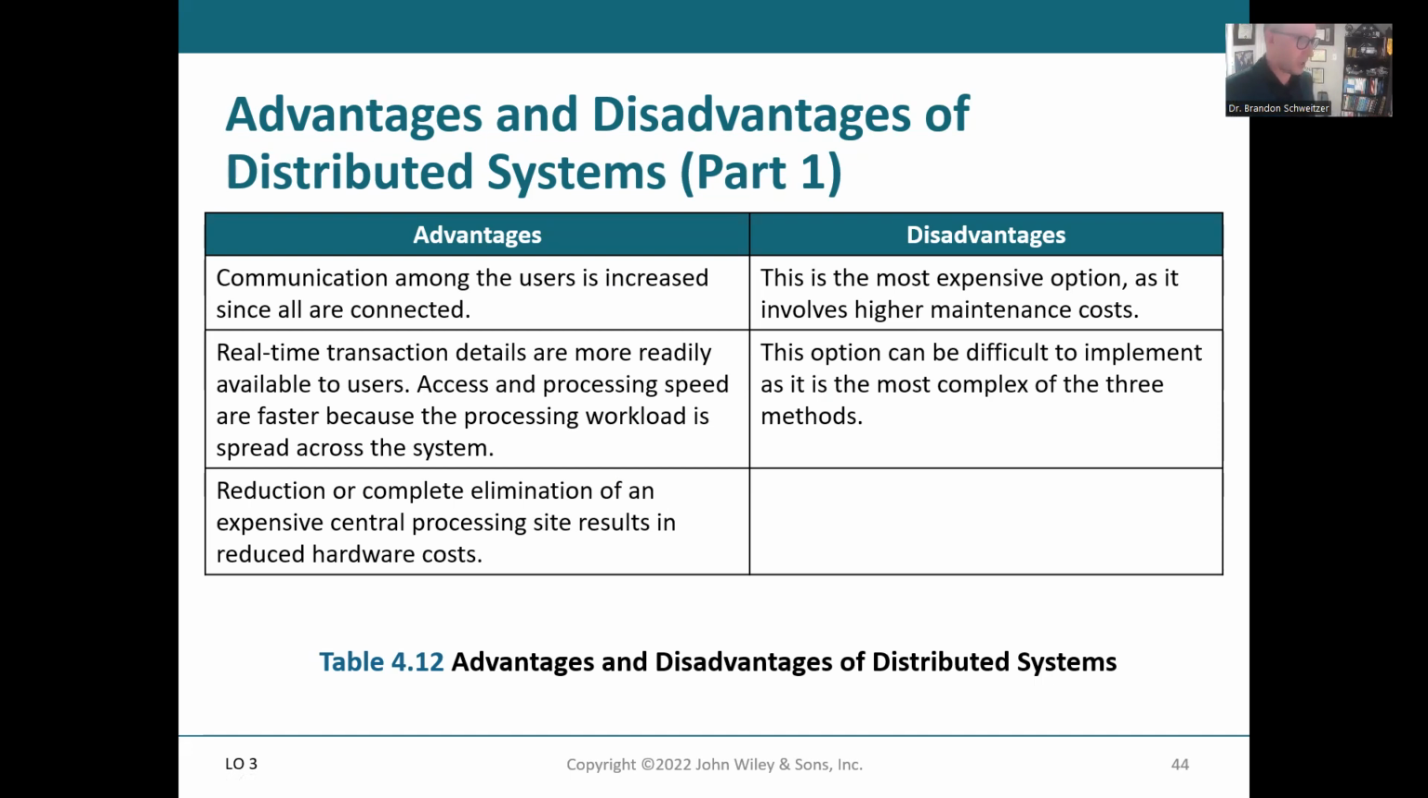A couple of good things about the distributed system. Communication across users is increased because of the direct connectivity. Real-time transaction data is easily available and ready for all users to observe and process. There's a reduction or elimination, in some cases, of expensive central systems.